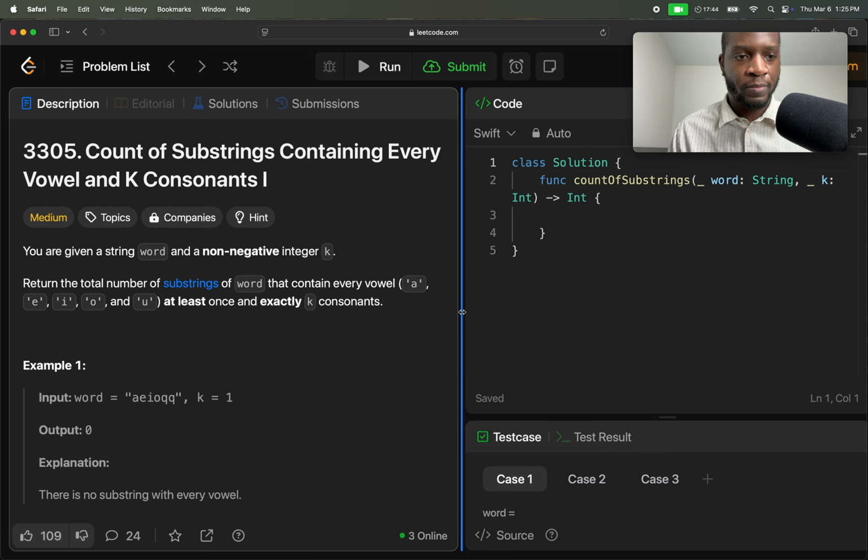Okay. You're given a string word and a non-negative integer k. Return the total number of substrings of word that contain every vowel, A, E, I, O, U, at least once and exactly k consonants.